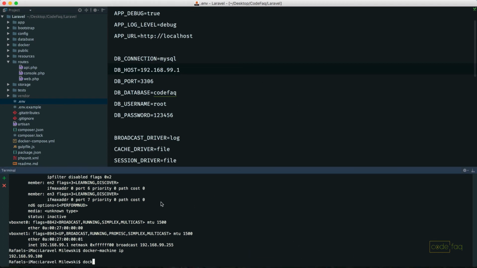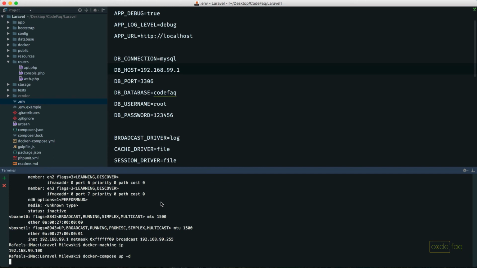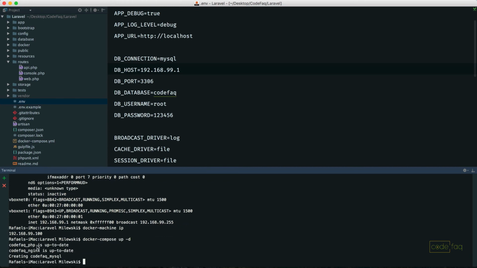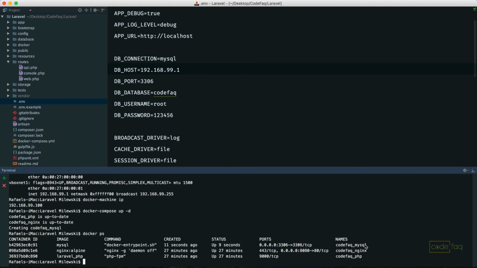How do I do that? I do docker-compose up -d again. It didn't detect any change on my PHP and Nginx, but it's fine, there is a new MySQL, so it's just created. So docker ps, and I can see it is running here on that port I just set.